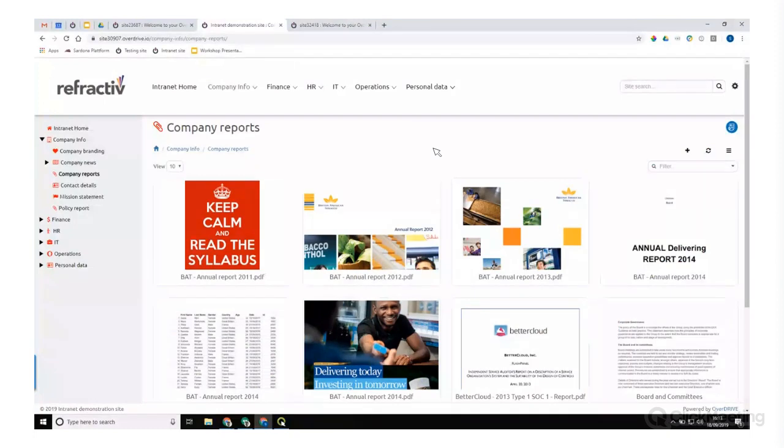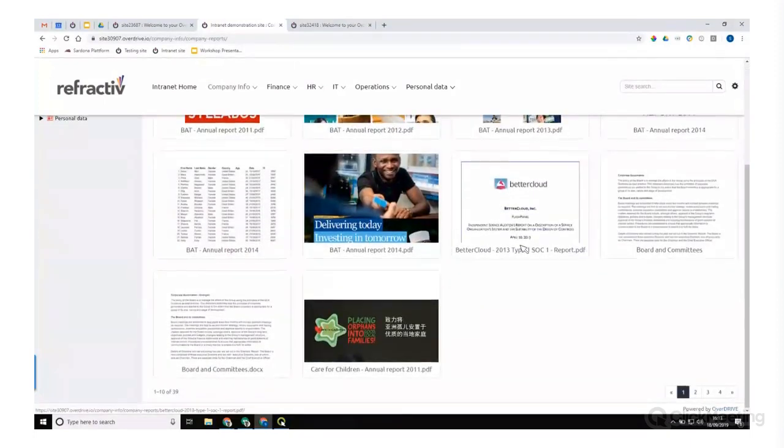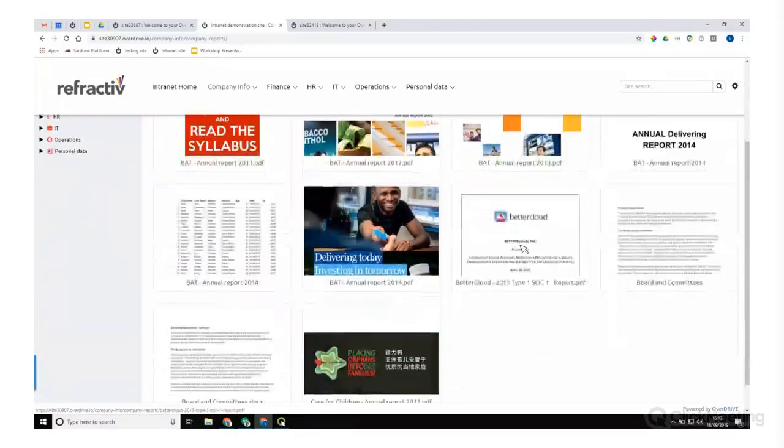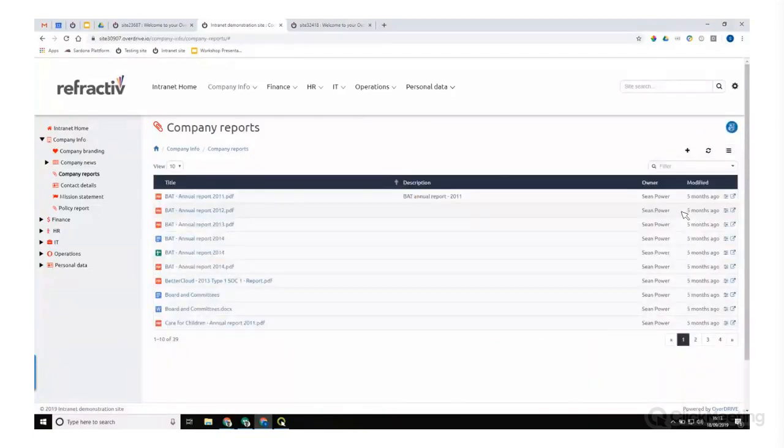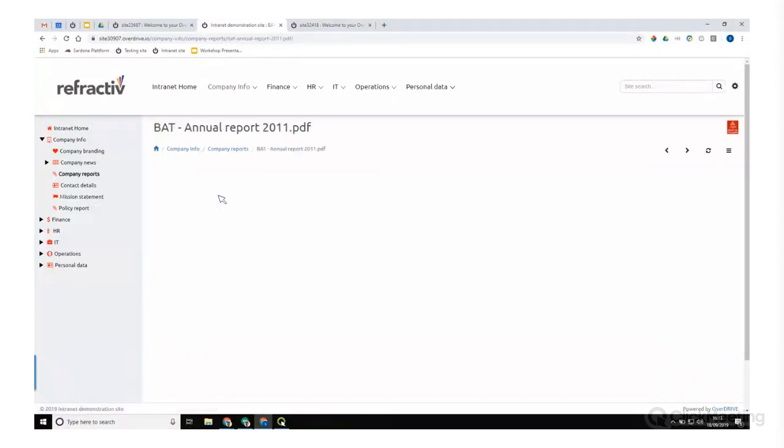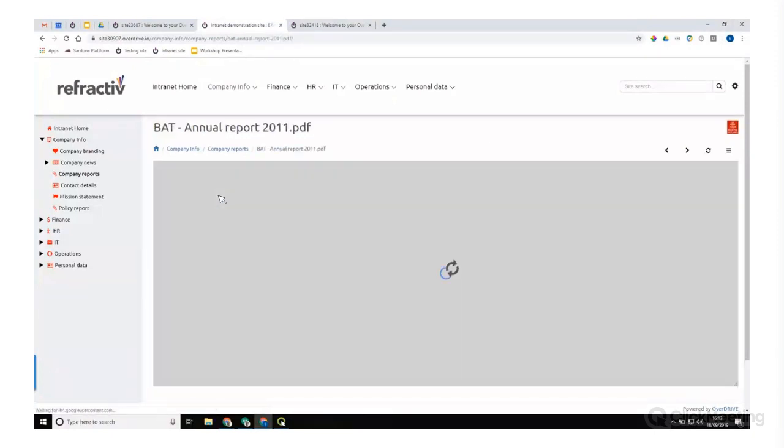I can create an environment where I can share those documents in this format. So I can change the way that it is displayed. I'll go over to details view. I can change to larger icons or smaller icons, etc. I can also click through and I can view the document.